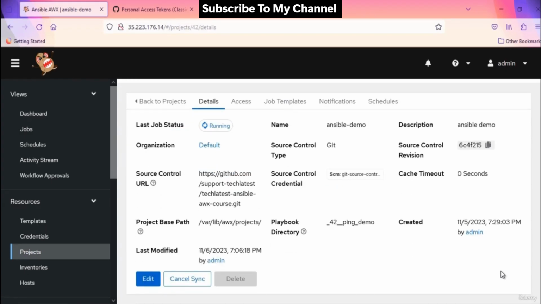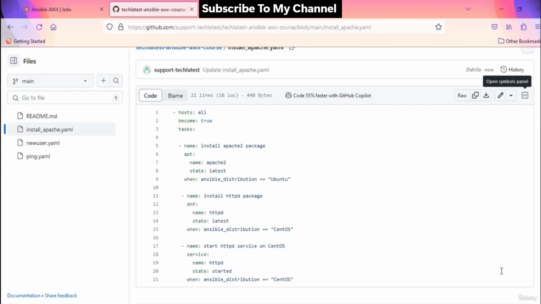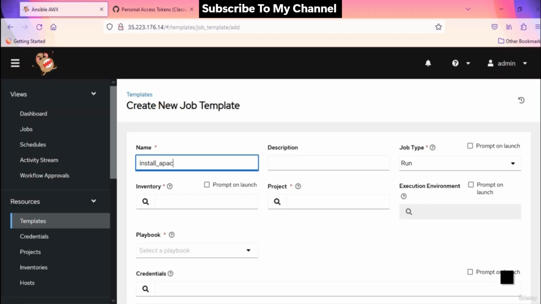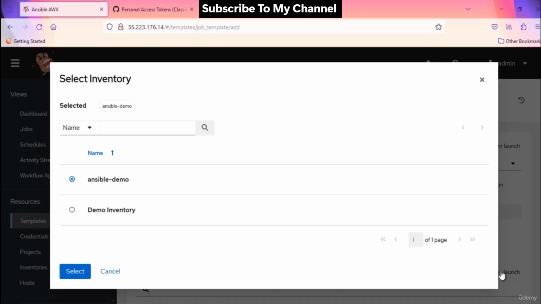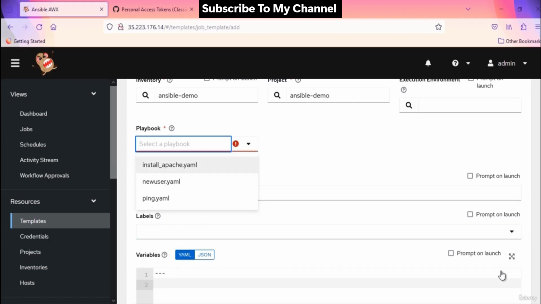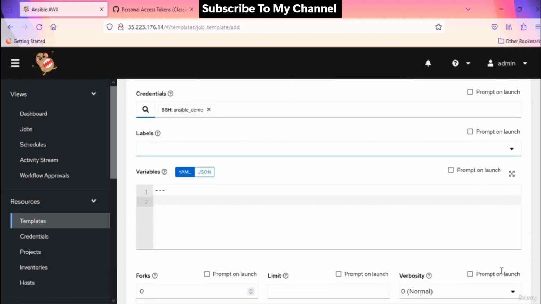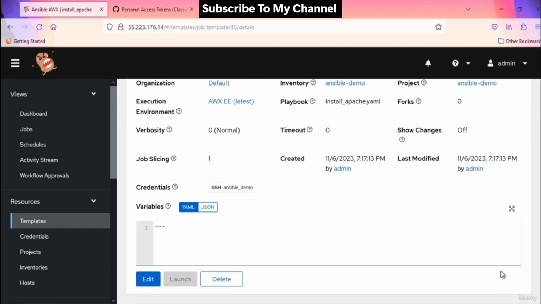So let's go to the template and now run the install Apache playbook. This is the playbook I'm going to execute. We already saw the details of this playbook in our previous video. Let's create a template to run this playbook. Click add, job template, name install Apache, description is install Apache and HTTPD. Job type is run, inventory Ansible demo, project is Ansible demo project, playbook install apache.yaml, credential Ansible demo for SSH connection. Save the template. Let's launch it. Wait for a few seconds.